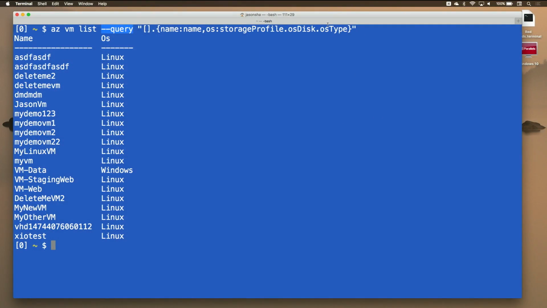And so here it's my name, and I want the OS type that I get from the OS disk from my storage profile. And so I can navigate that whole relationship in. With JMESPath, you can do more than just filter things out. You can also project into new formats. You can make new JSON documents. It's really powerful.